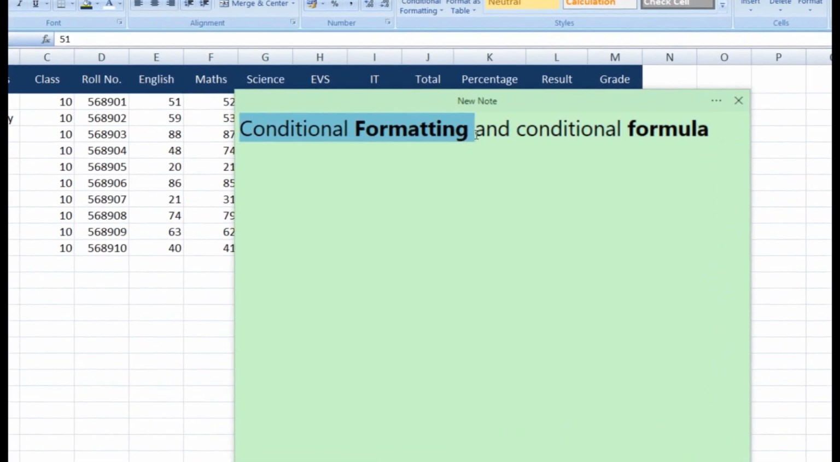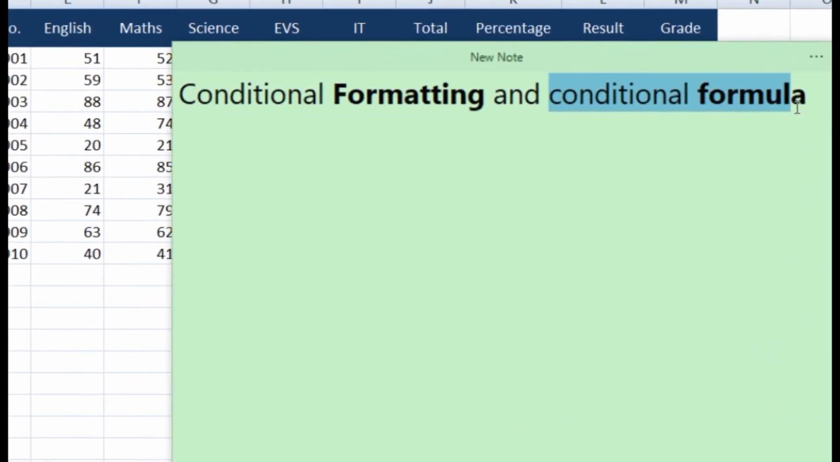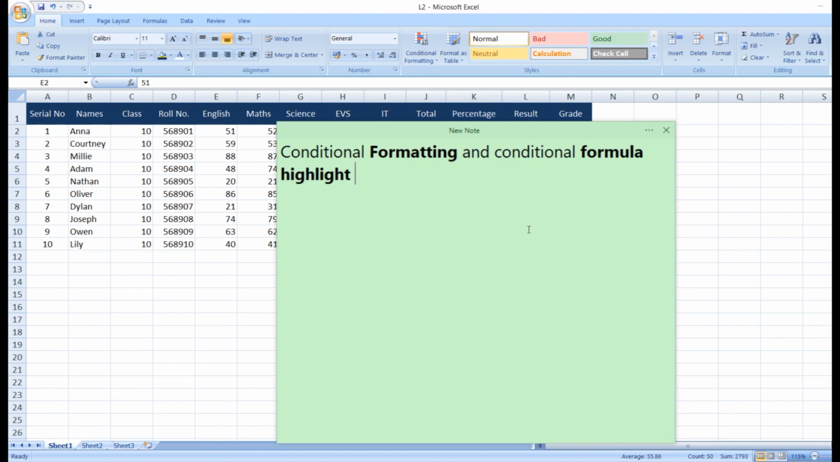Topic is conditional formatting and conditional formula. So in this video we'll learn how we can apply conditional formatting, that is how to highlight the cells based on the condition, and we'll also be using conditional formulas. So the conditional formula is used to calculate some data based on the condition. So you can say that conditional formatting is used for highlighting mostly, and conditional formulas are used for calculation, but both of them will have a condition.